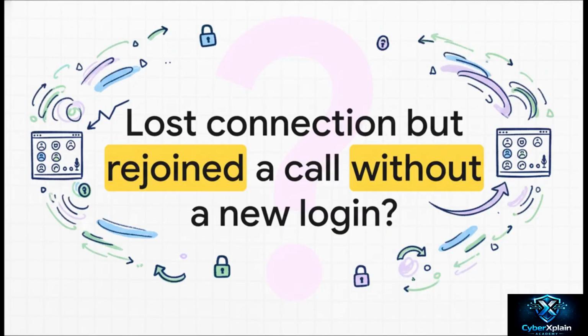So let me ask you something. Have you ever been on an important video call, maybe a Zoom or a Teams meeting, and your internet just flickers for a second? But then when it comes back, you're just back in the meeting. You didn't have to log in again. You didn't have to re-enter the meeting ID. How does that actually happen?